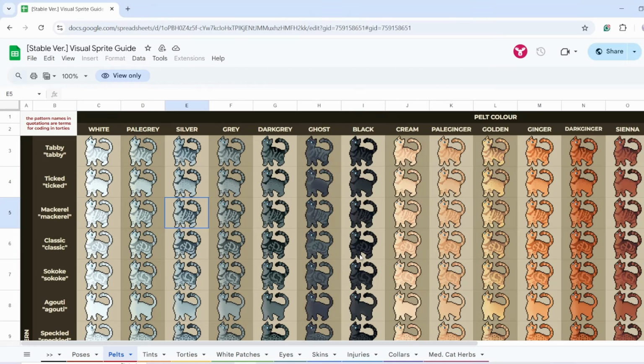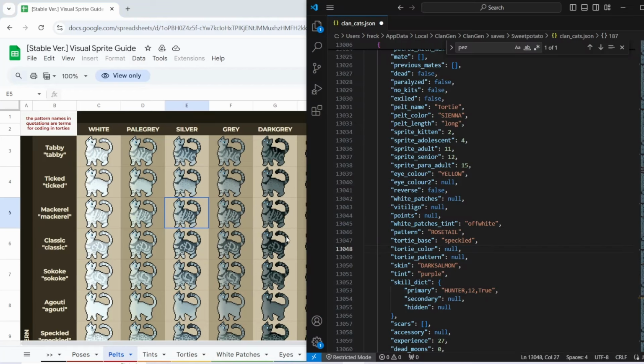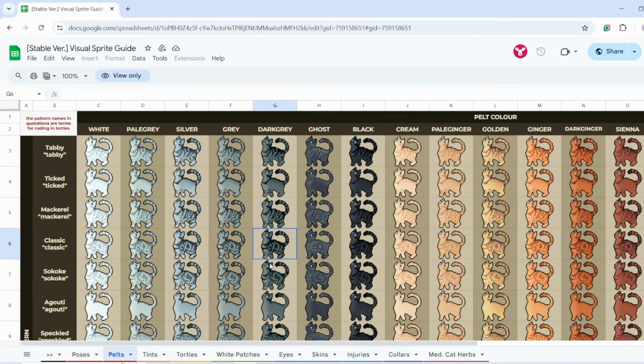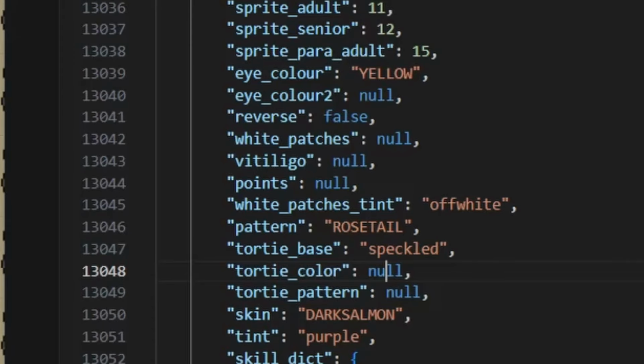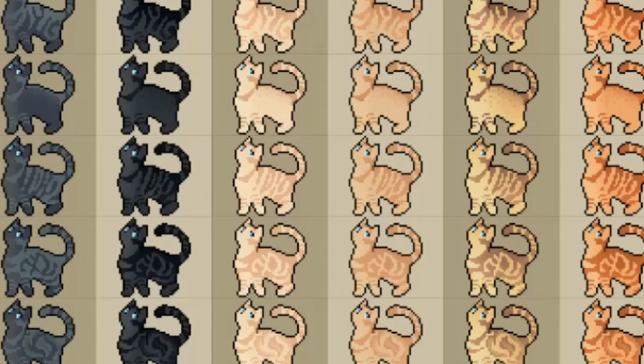Next, the color that will be in the pattern. Let's see. This cat is normally a sienna, so let's just go cream. I think that'll be a very obvious difference. So in all caps, we will put cream.